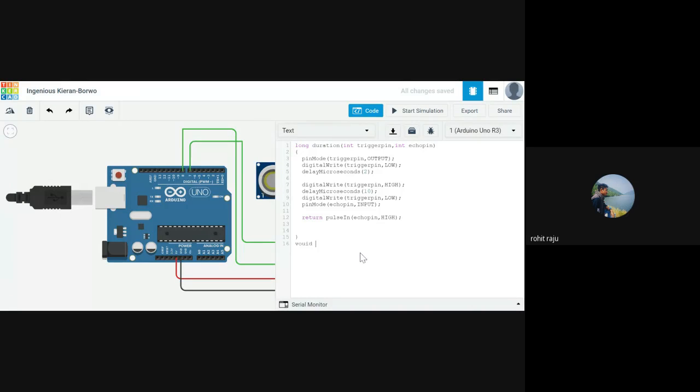So let's start void setup. And actually we are interested in printing those distances into our serial monitor, so let's start serial communication. Okay. So in the void loop, we'll be calculating the distance. You can calculate the distances in any units. You can do it in inches, kilometers, meters, or centimeters. I am calculating in centimeters here to make it easy for you. So let's declare a variable. Let's call it cm.